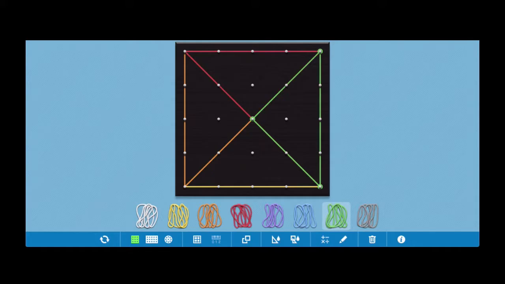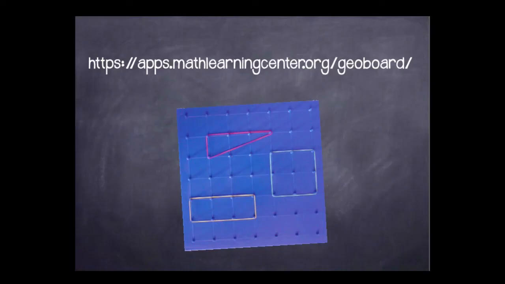Pretty cool. All right, we're going to take a break from the Geo board for a second and come back here because I want to show you one last thing. Well, maybe a couple last things. Here is another way to look at how we're splitting this square into all of these different shapes, like rectangles and triangles.